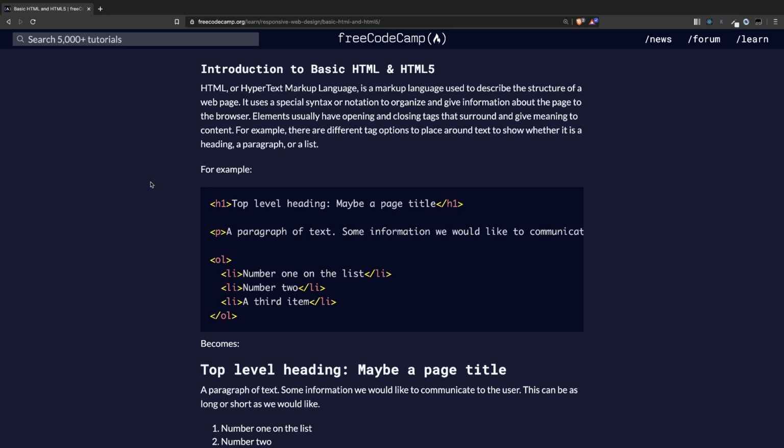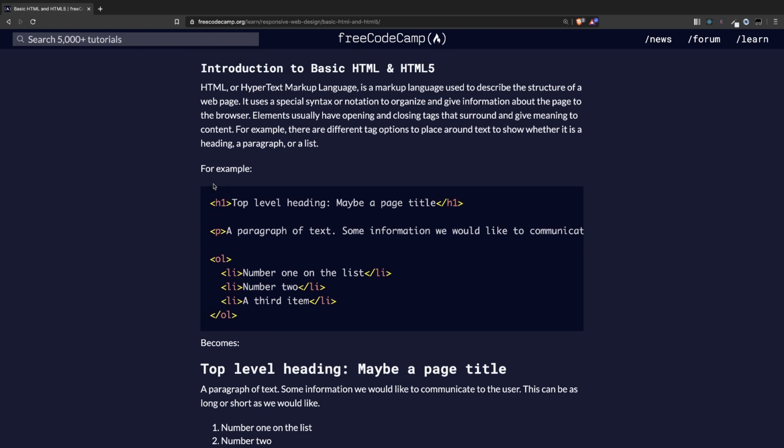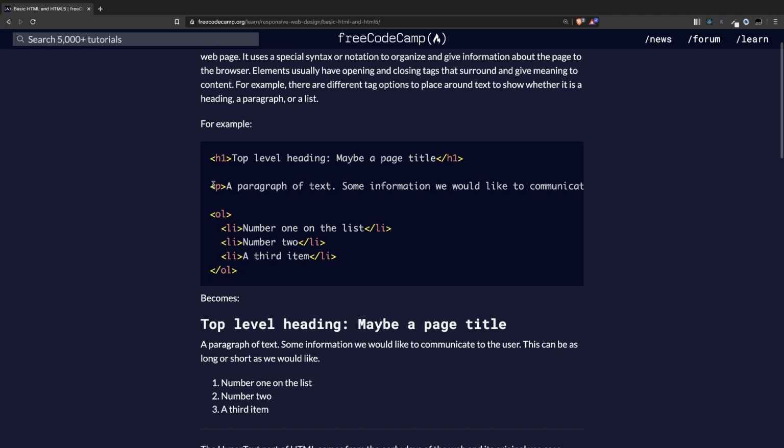So HTML, or hypertext markup language, is a markup language used to describe the structure of a web page. I usually call it the bones of a human body, because all websites are built with HTML. Then you add CSS for the styling of the page, that's the skin, and later you can add JavaScript to make it functional. So think of HTML as the bare bones of a website. And we have an example here. There are different tags in HTML. We're going to cover all of them, or at least the most important ones, in this episode of the challenge.